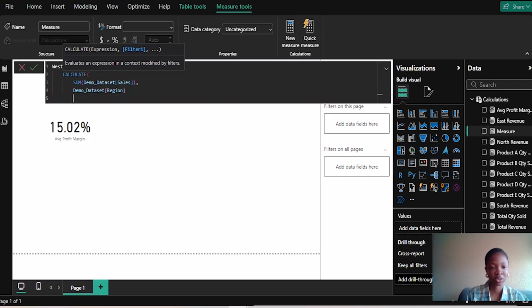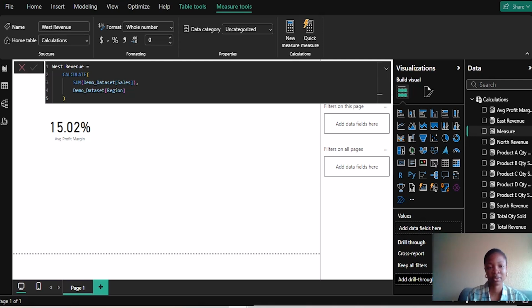So you can shift enter to close the bracket here if you don't want to close the bracket there, and that's fine. So we're good to go. Okay, and we have different revenues for each region.